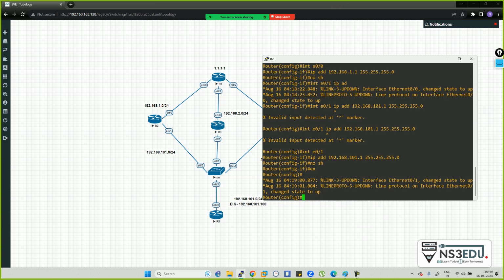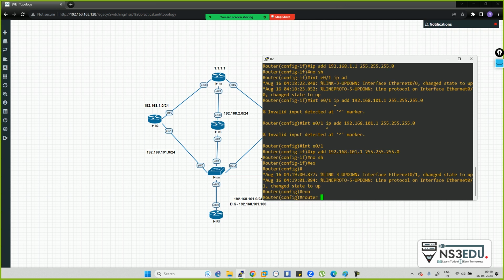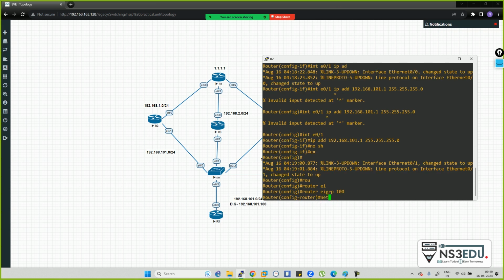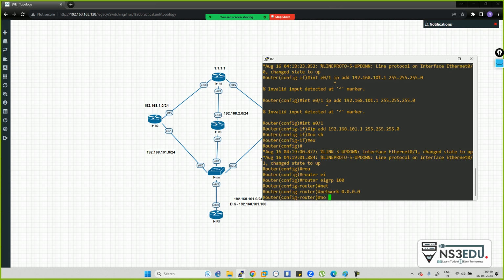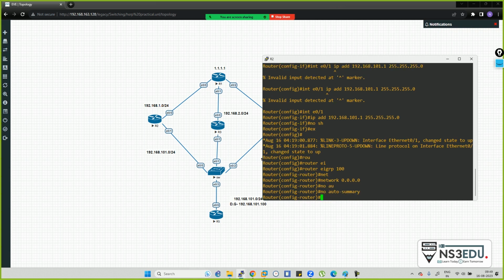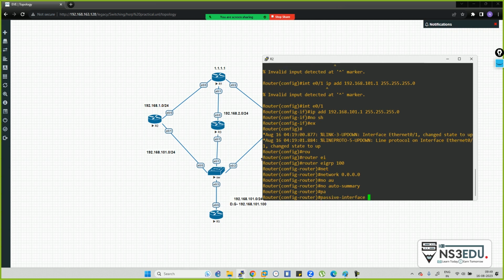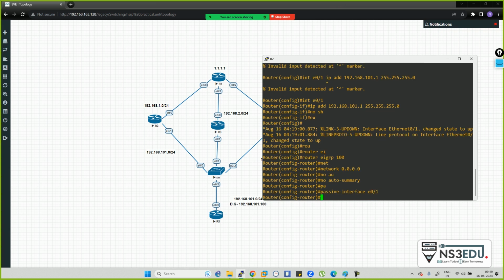Now we will configure EIGRP. Router EIGRP 100, network 0.0.0.0, and we will do no auto summary. If you don't know no auto summary or network 0.0.0.0, leave it. When we do the routing part, I will explain. We have already done all these things in the CCNA part, but still. We will enable passive interface on the E0/1 interface. Let me write down what is passive interface also.